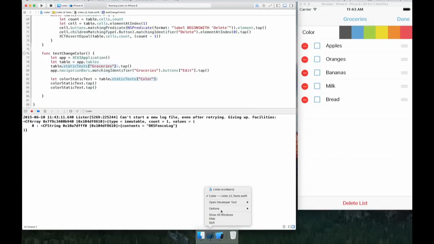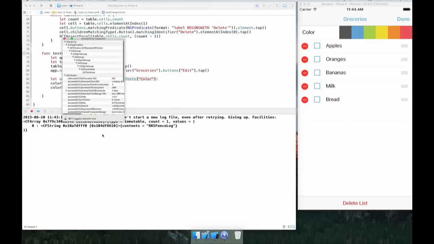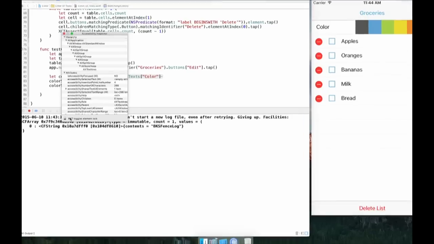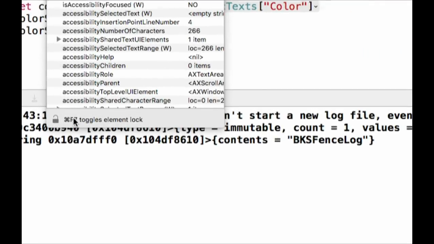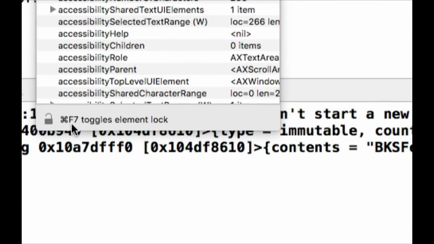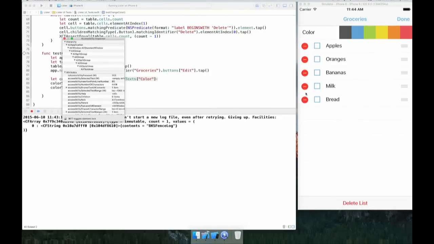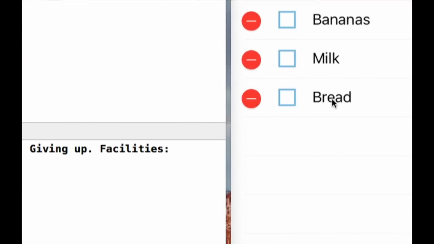So I'll right-click on Xcode and go to Open Developer Tool, Accessibility Inspector. And the Accessibility Inspector provides a lot of information, but all I want to use it for right now is this shortcut, Command F7. What this will do is highlight the UI element that's underneath the mouse cursor. So if I put the mouse cursor over the word bread here and press Command F7, you can see that it highlights the word bread. If I put it over this delete bread button, you can see that it highlights that.